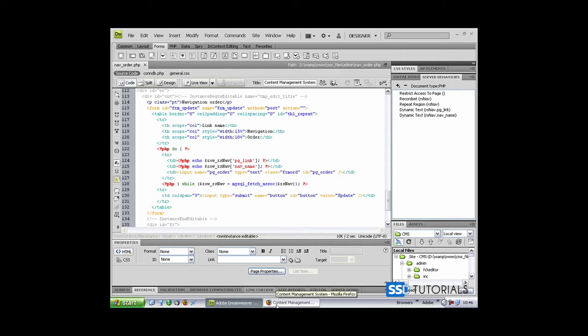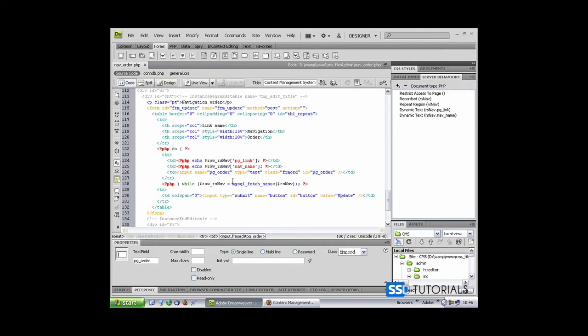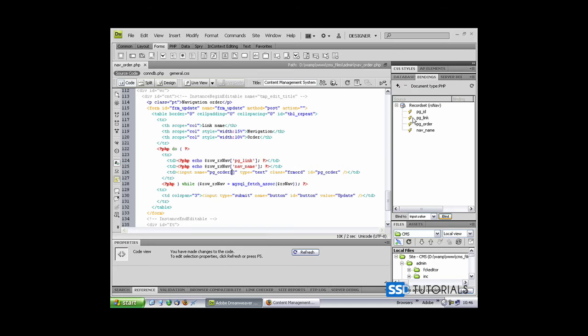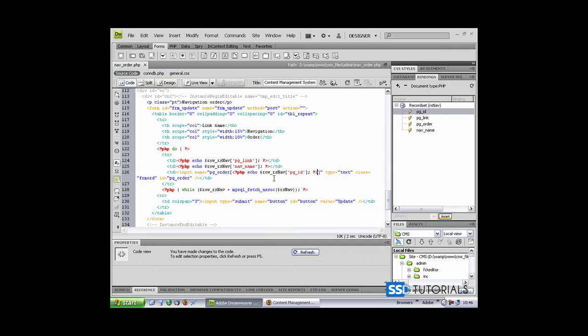Now, because all these records have the same name of the input field, obviously it cannot be like this, because when we're going to be populating the information, once we click the submit button, the PG order will become an array. So if it's an array, we need to create two square brackets, apply them actually at the end of the name itself. Now, in between the brackets, we're going to insert the page identifier, which is page ID, so that we can easily identify the order of which page we're going to be changing.